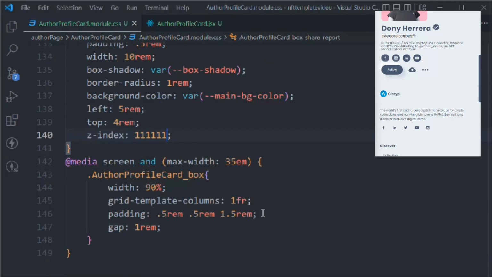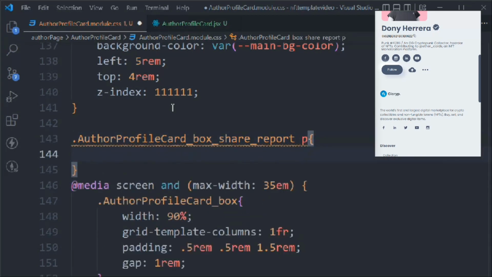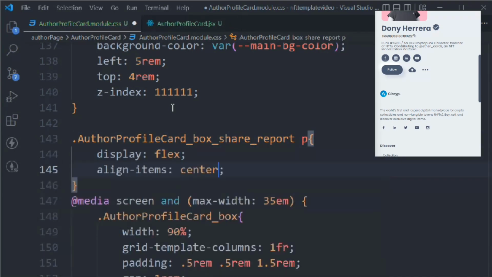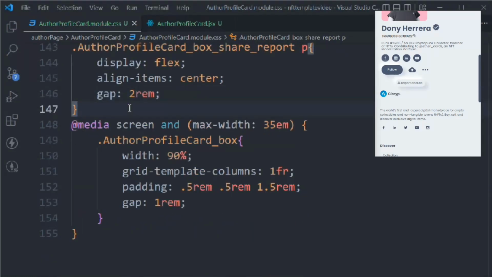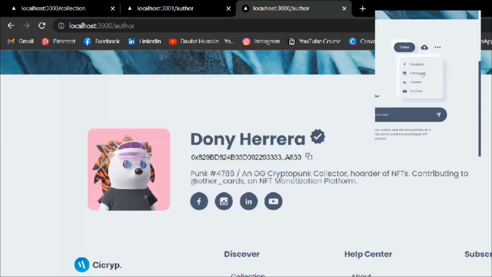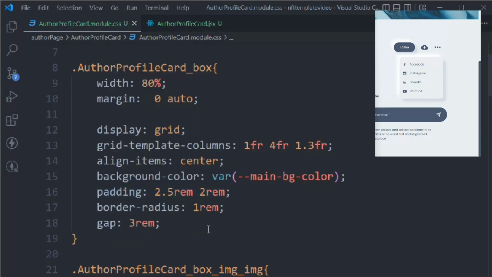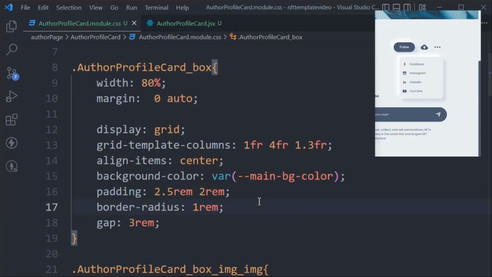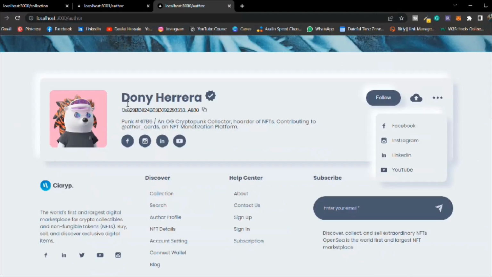Let's come back here. We'll target the box share report p, and display is going to be flex, align items center, gap is going to be 2rem. That looks pretty cool. So you can see that's looking really good. It's perfectly aligned. Now let's come up here, and here we need to provide the box shadow. Okay, so let's type box shadow and we will have the shadow. You can see now it's looking perfect. We're having this nice background shadow.